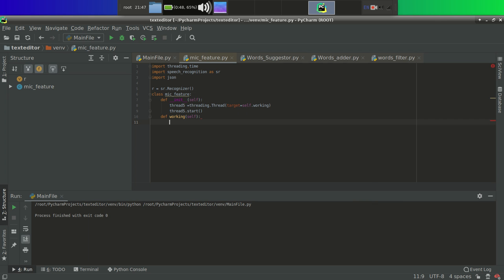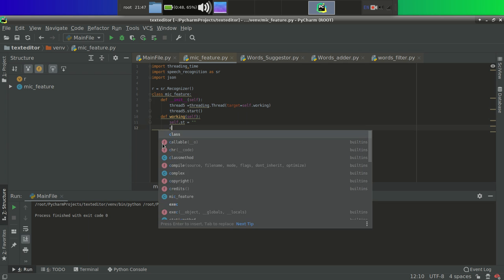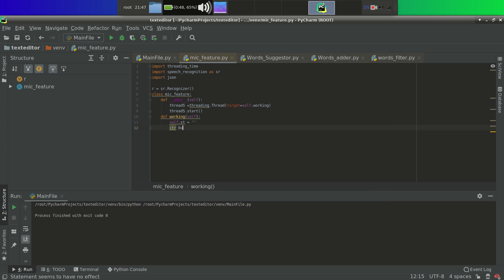So let's make a variable first. Self dot st equal to, this is a simple string as you can see, and let's make a counter actually. So this is the counter. I will tell you the use of this counter and this variable also.